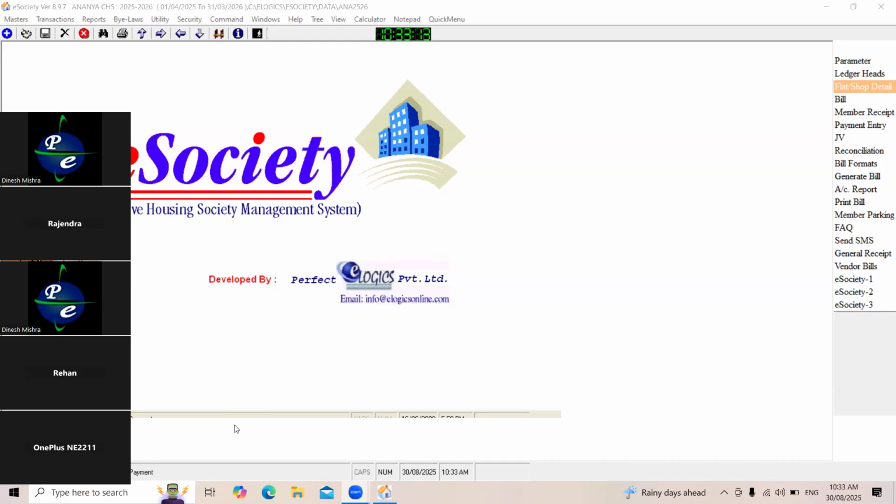In the previous session, we have seen how to create credit note, debit note, and JV for single or multiple members. In today's session, I will explain about GST setting and reports related to the GST.